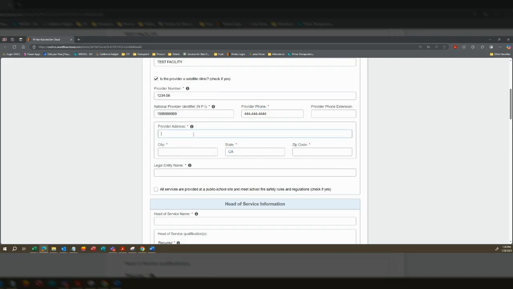The provider address, let's go ahead and enter into that. Let's enter in some test information. Colfax is the city I'm going to pick. State is preset to California, however you can change it. And the zip code here. Let's enter in a test zip code.